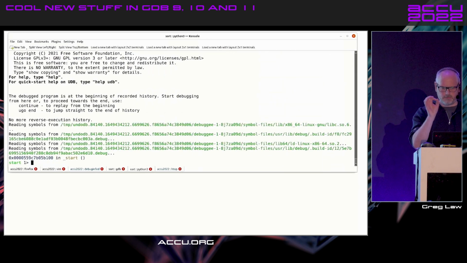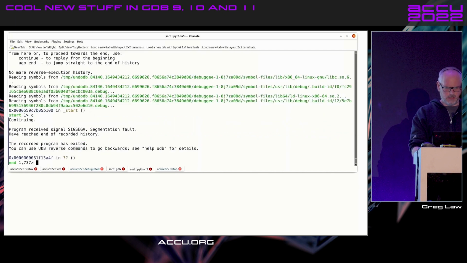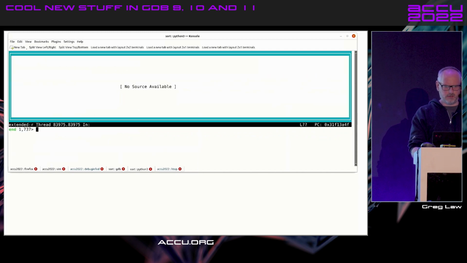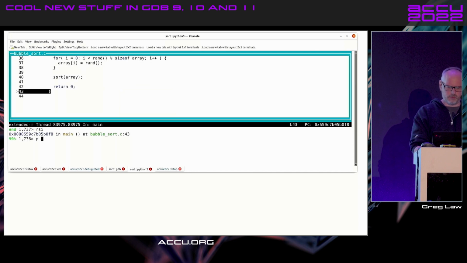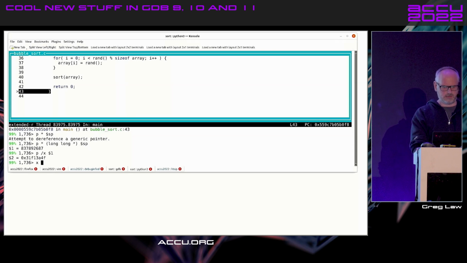And now that's right at the beginning of the program, before main has even been called. So continue to the end. Now it's received this segv, right? So now if I reverse step I, okay, so this is looking a lot like before. So print top of the stack. Okay, print long star top of the stack. It looks like not a sensible address. Yeah.